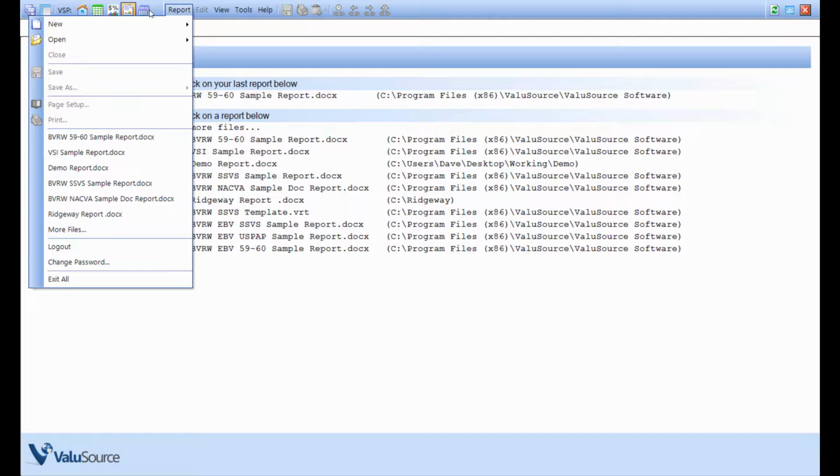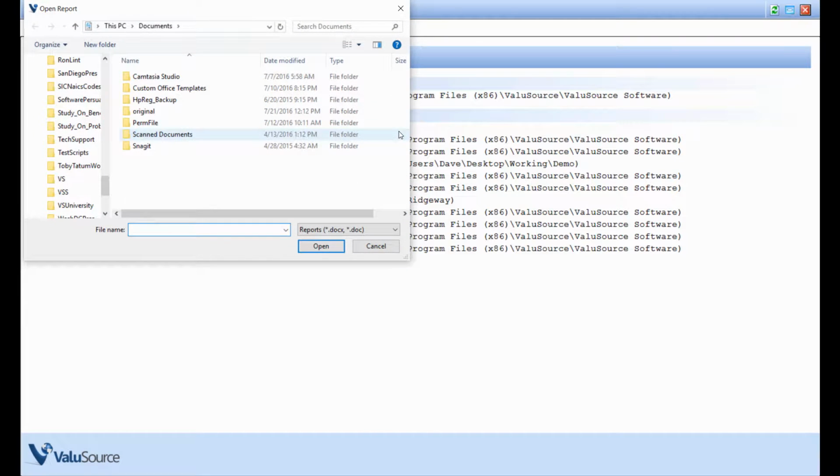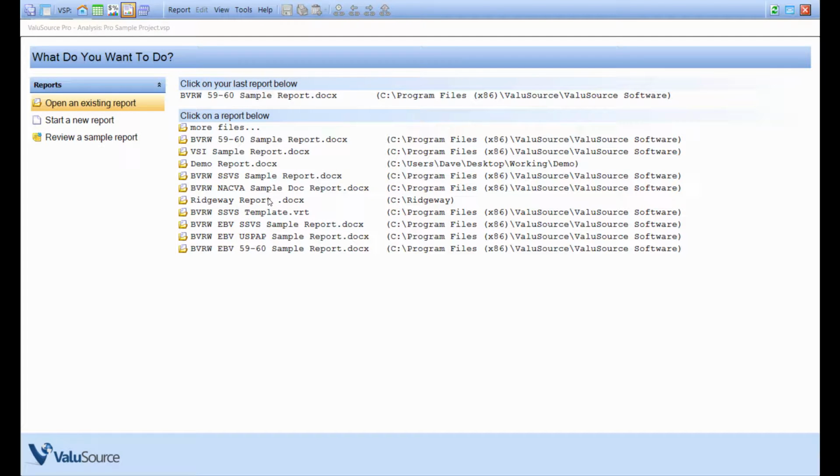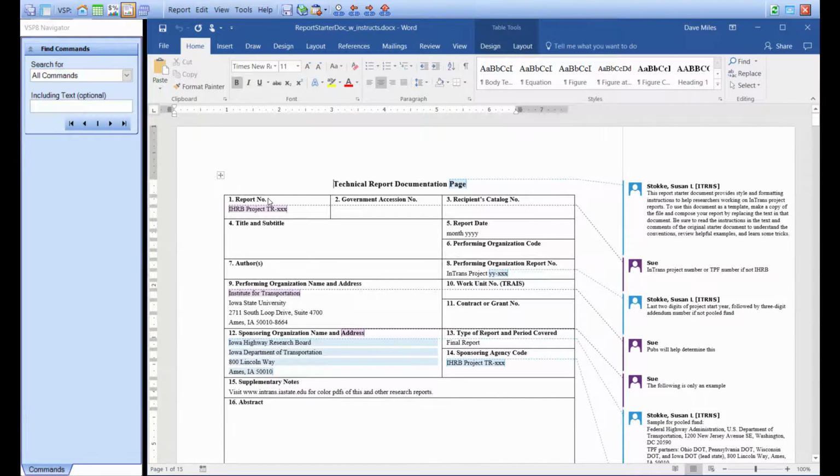The report writer is based off of Microsoft Word, so you can open any report you would like, and that would be a Word document. In this case here, I have a starter doc, and when I open that, that is a document that I've created in the past. So think of this as a template or as a report you've already written. I've already written this report. I've made a lot of modifications to it. This might even be your own boilerplate report that you just want to link up to our analysis file.